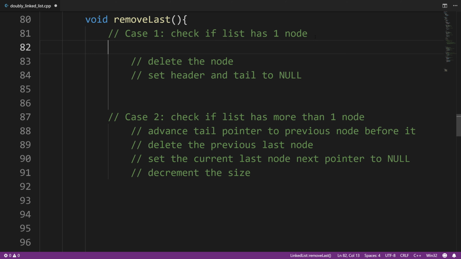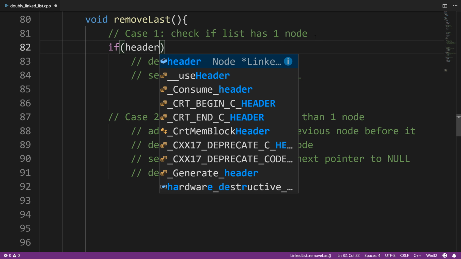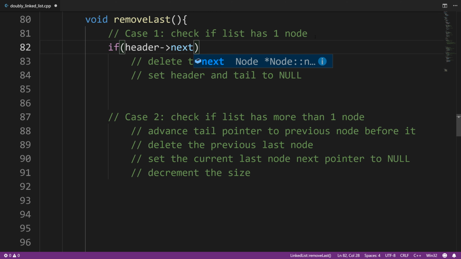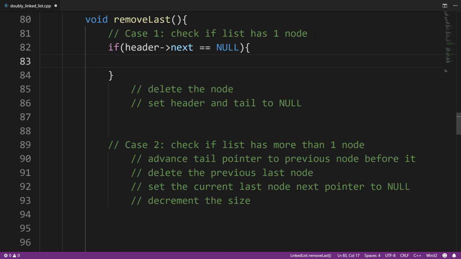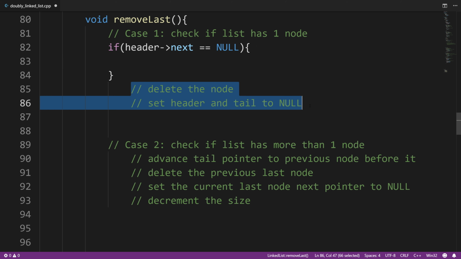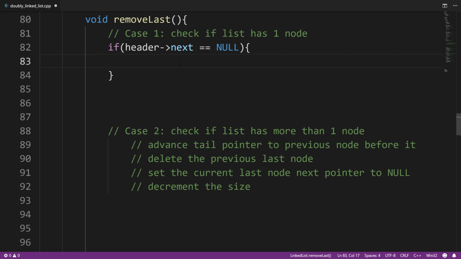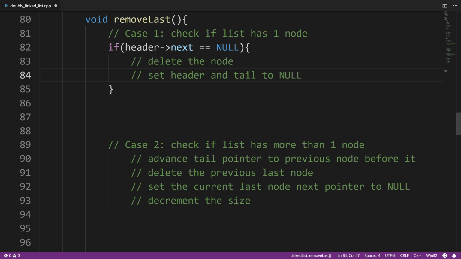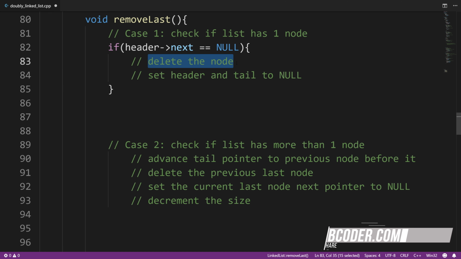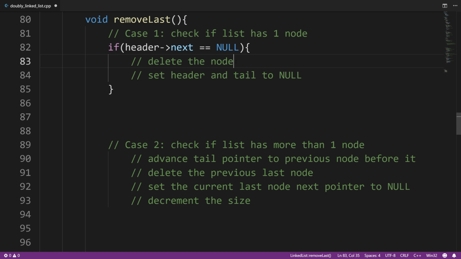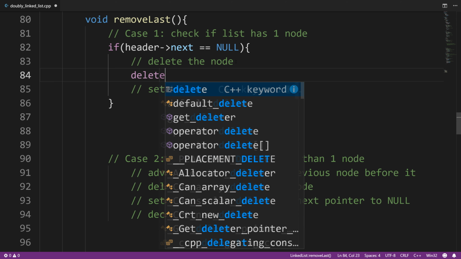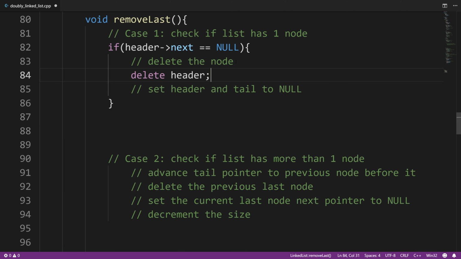So I'm just going to come down here. I'm going to say if header arrow next is equal to null, execute this code. So I'm just going to come down here and take all these comments and put it within our if statement. Alright, so from here it says delete the node, and since there's only one node within the list, we can safely assume that header is pointing to it. So I'm just going to say delete whatever header is pointing to.